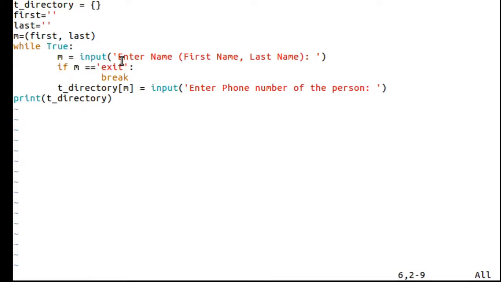So where m is equal to input, enter first name and last name. The first name and last name will be stored in m, and if that m is equal to exit, break. Otherwise you ask for a phone number and store that in a dictionary. It's because directory of m is equal to input a phone number, it will be stored in the dictionary. Now what can be done is, as per our program, we can use this.